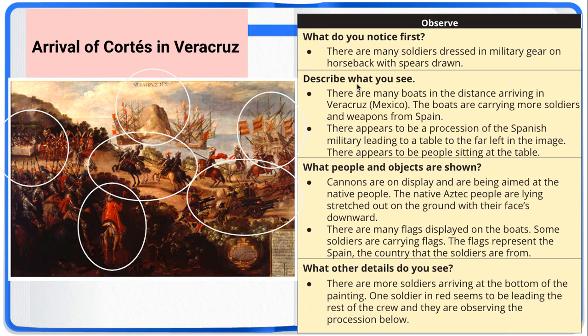The next piece of our protocol says, describe what you see. I next took a look at these boats in the background and circled that. I wrote down there are many boats in the distance arriving in Veracruz, which is in Mexico. The boats are carrying more soldiers and weapons from Spain. So these boats are carrying even more soldiers and weapons on them.